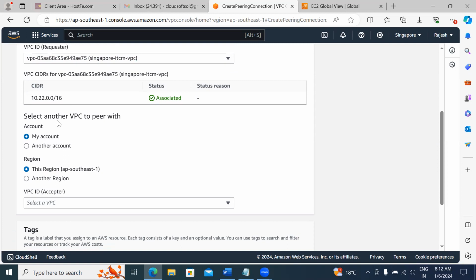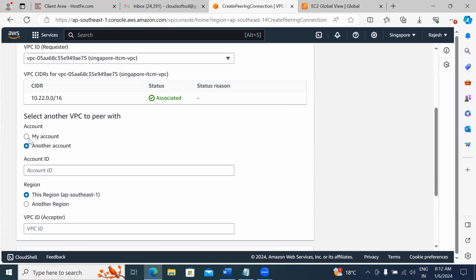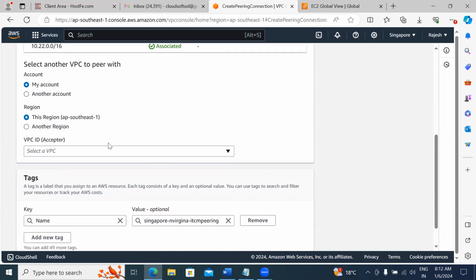We need to choose whether the accepted VPC is in our account or another account. Here it is in our account itself. If it is in another account, then choose that option and get that account ID. You can ask them to send their account ID also. But in our scenario, both are in the same account but in a different region.